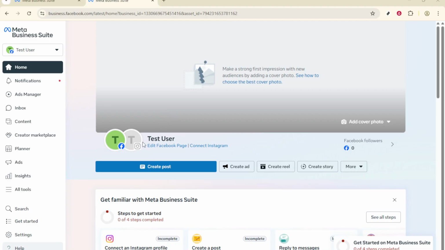Let's dive right into the process. First, you need to open the Meta Business Suite. This powerful tool by Meta is designed to help you manage your Facebook and Instagram presence all in one place, ensuring you can efficiently handle everything from scheduling posts to reviewing analytics.